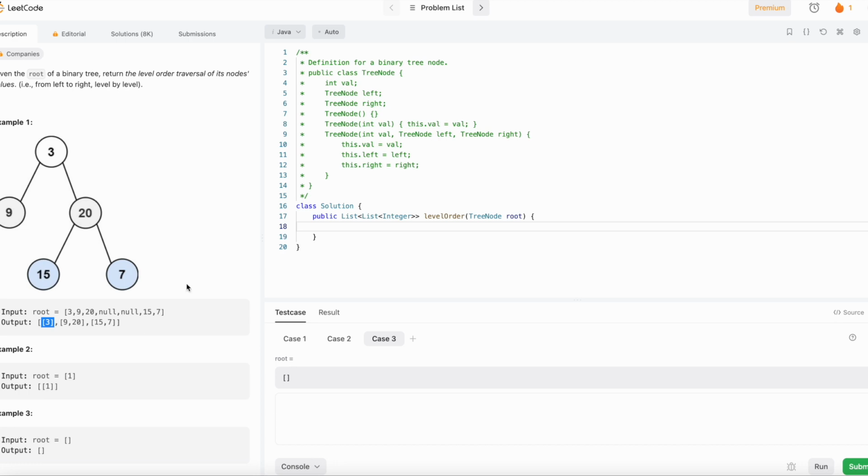To implement that, we'll need to basically create a queue to traverse all of the nodes until we reach the end of the binary tree. So for solving it, let's first create the data structure to store the result. The output would be stored as a list of lists, so we'll just make it an ArrayList.